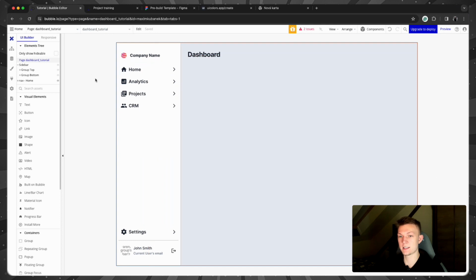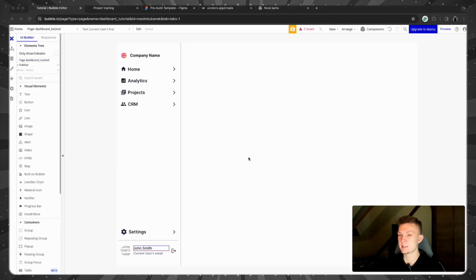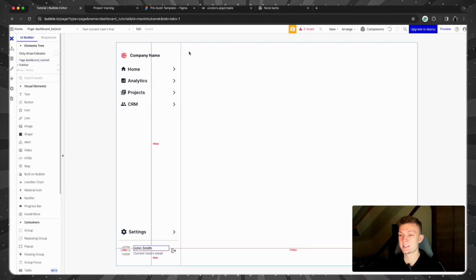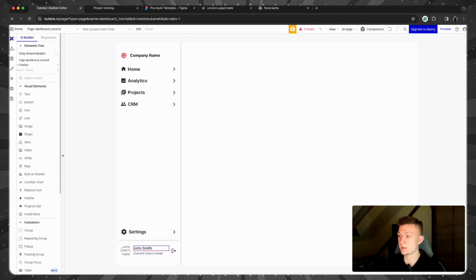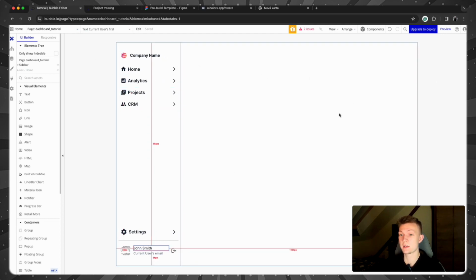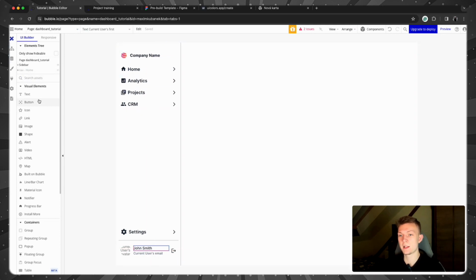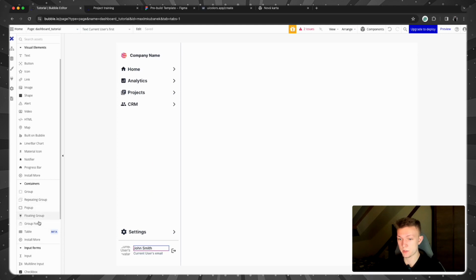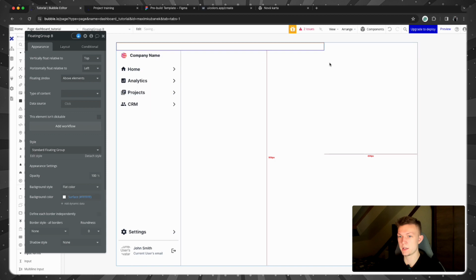Now let's take a quick look at a floating sidebar when the page gets smaller. So lastly, let's set up a condition when this window is gonna get smaller. Let's make this pop-up disappear. Right, so let's grab another floating group. Floating group, put it on the page.